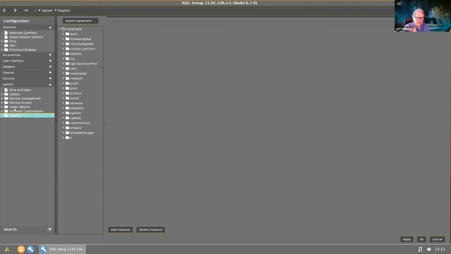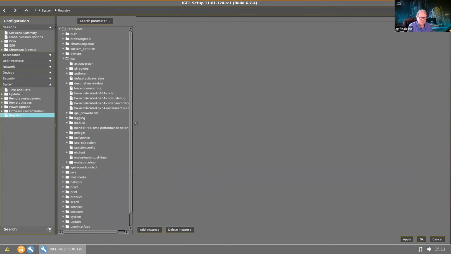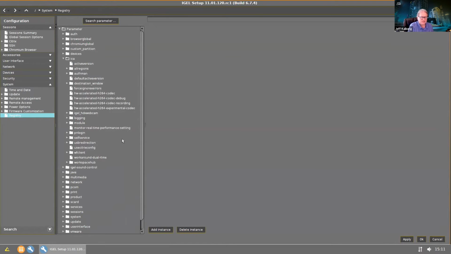So when you go into this registry, we've broken it out into various sections. I don't want to call them hives. We'll call them sections here. And as we look inside this list of registry entries, we see a section called ICA. Since we're talking about Citrix, that might be a place that we're going to look today. If we expand that, we see there are a number of sections under ICA.